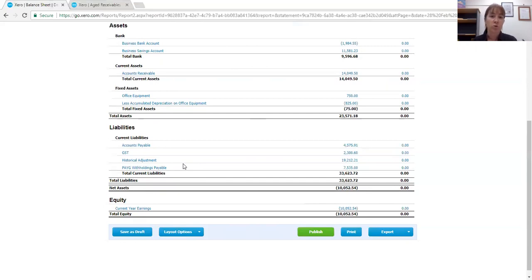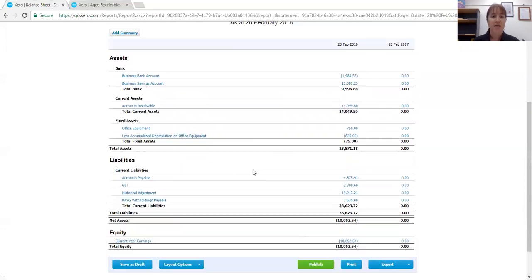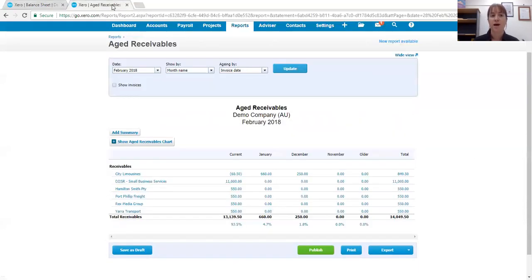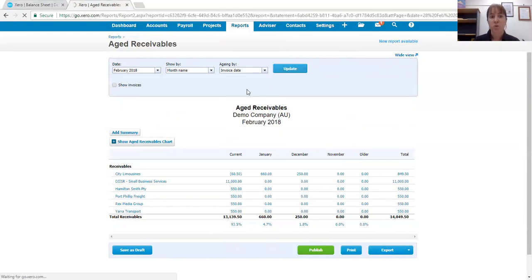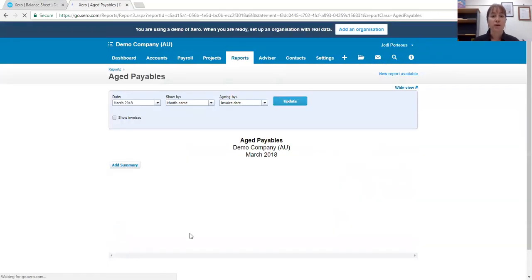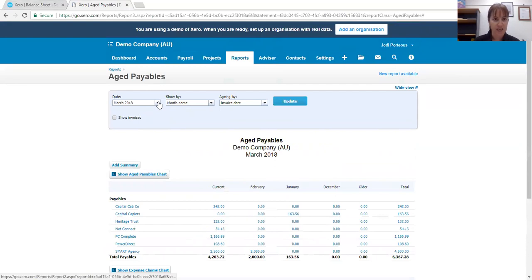Your current liabilities are normally your day-to-day bills: accounts payable or trade creditors, and your GST and PAYG withholding. On this report here, we've got what you owe in bills, and this will show up where you do your billing through Xero. You enter your bills through Xero, and this report is under Reports and then Aged Payables. This report shows you a list of everything that you owe to other people.